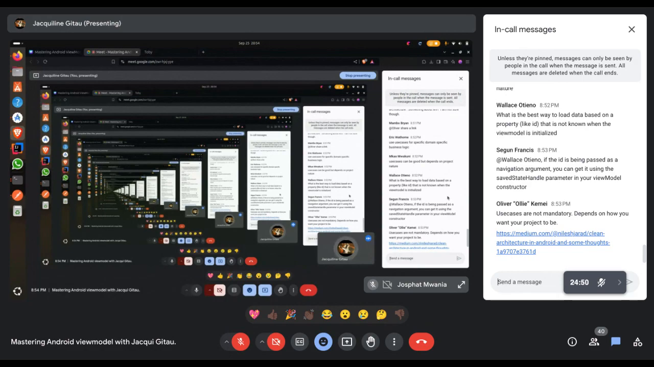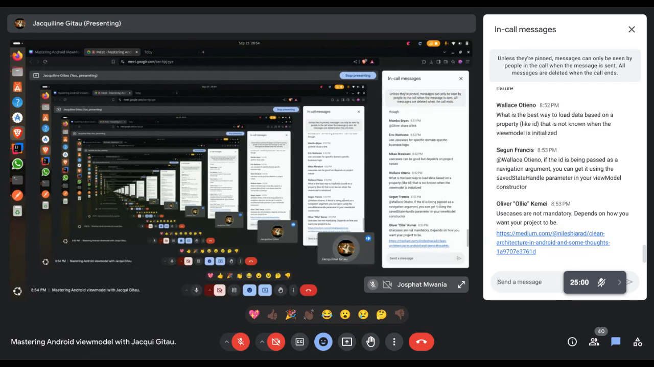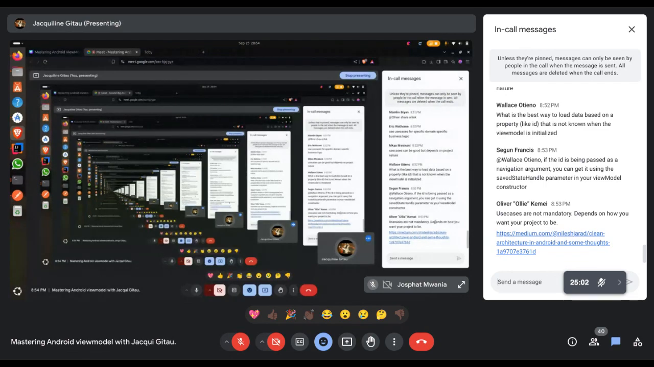And then Wallace Otieno, if the ID is being passed as a navigation argument, you can get it. Oh yeah, so this is Segun Francis responding to Wallace. Okay, so use cases are not mandatory, it depends on your project.